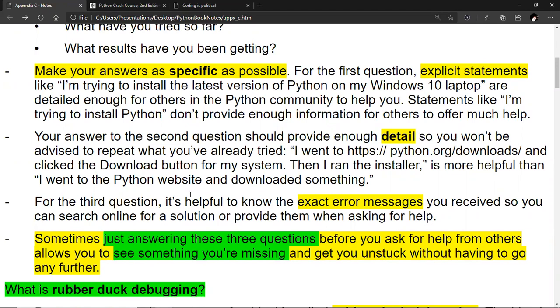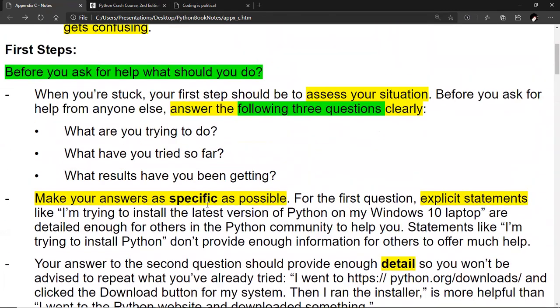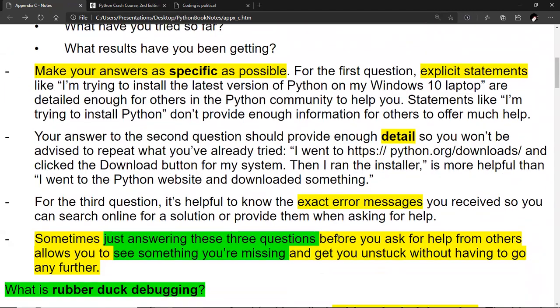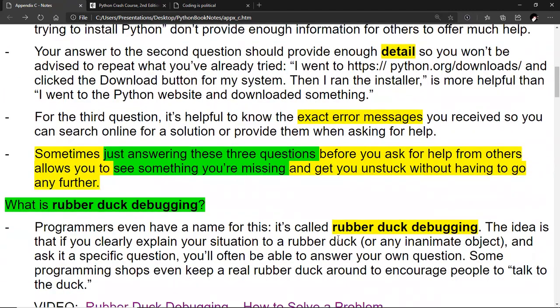Not very specific. So if you're going to ask questions to other people, first of all, make sure you've answered these three questions on your own, because you may very well answer them on your own. But if you're going to ask questions to other people, be specific. That's the thing you've got to take away from this Appendix C.